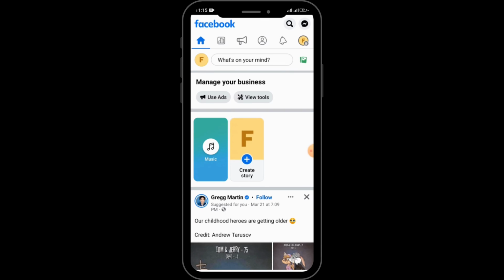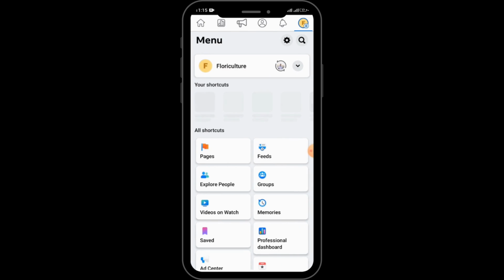So let's begin. So the first thing you need to do is obviously you have to open up your Facebook. After that, make sure you are logged in with your Facebook page. If you haven't logged in, then you can simply tap on the profile icon with hamburger option in the right upper corner, and from here you can switch to your page. After that, you have to tap on the name of your page.